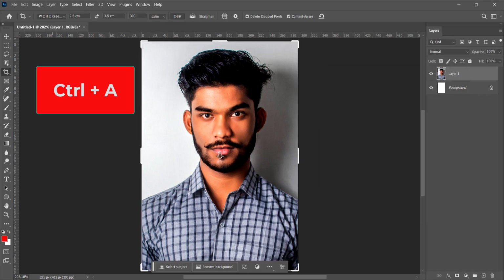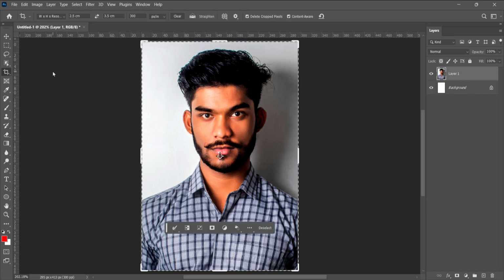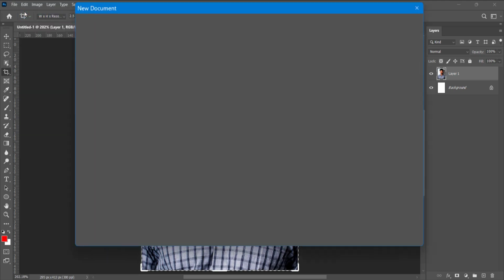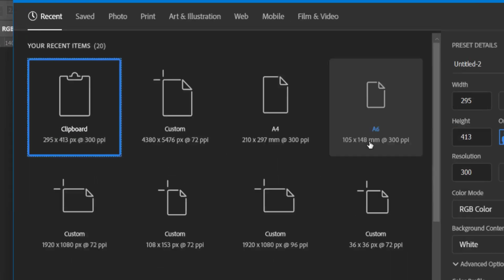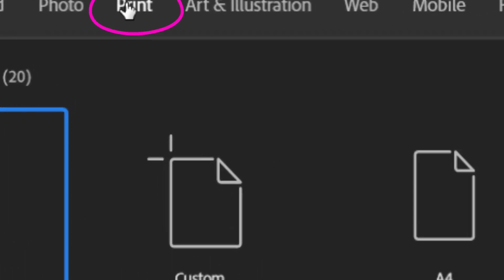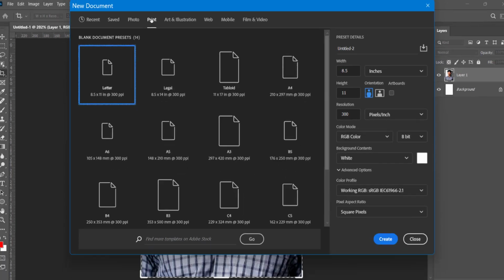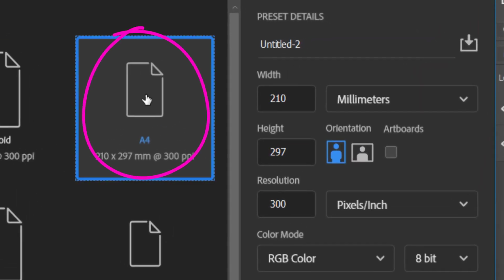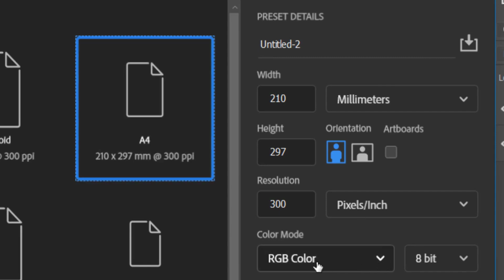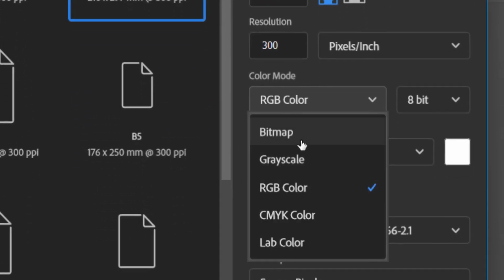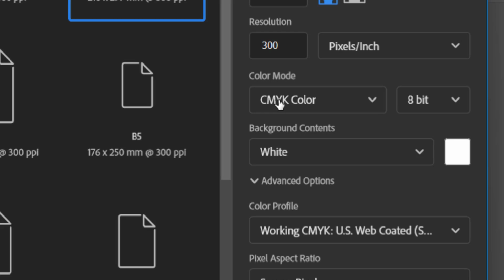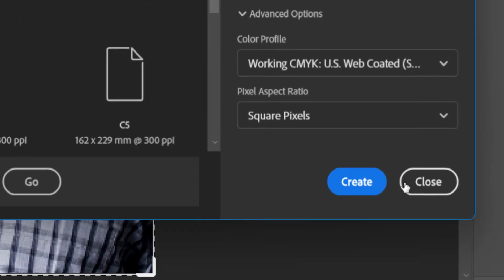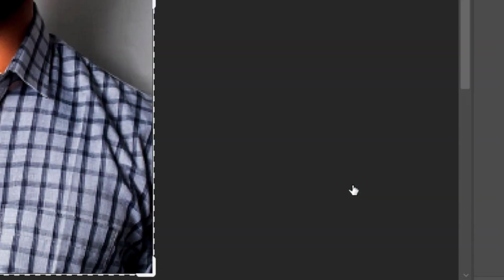Now press Ctrl A, Ctrl C to copy. Go to File, New. From here, select Print. Now select A4. Color Mode, select CMYK, because you need to print this, and click on create.